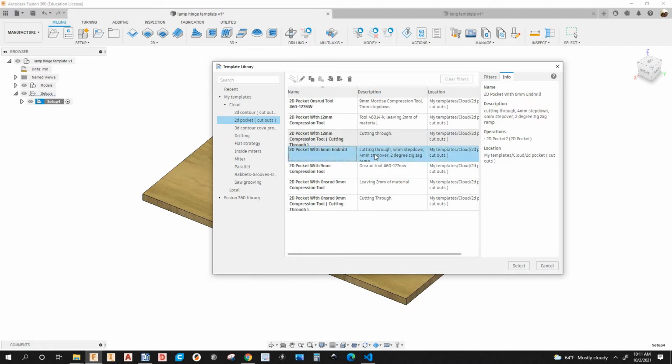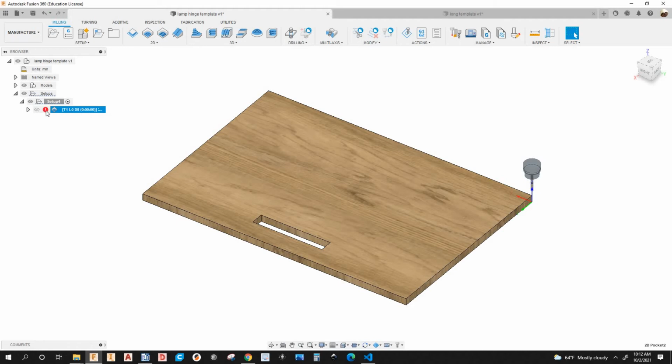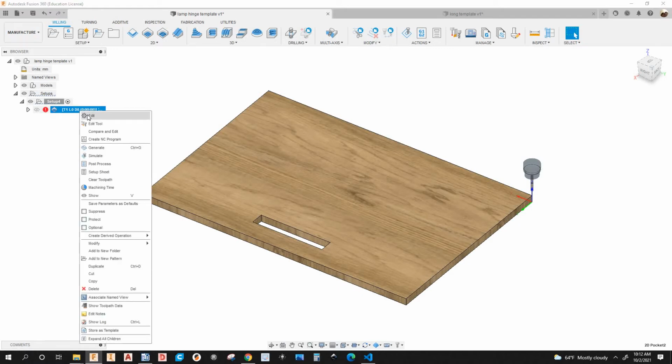And it's gonna cut through. It has a 4 millimeter step down, a 4 millimeter step over, and a 2-degree zigzag ramp. I want to select that. Notice that you get this red circle with an exclamation mark, simply telling me that I have no toolpath because I haven't selected any geometry. So I'm gonna right click, edit.